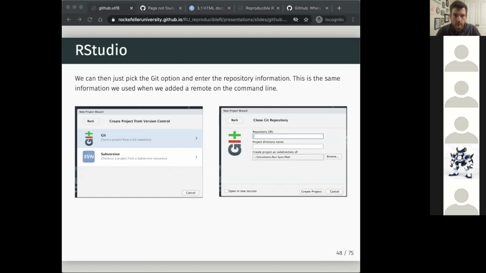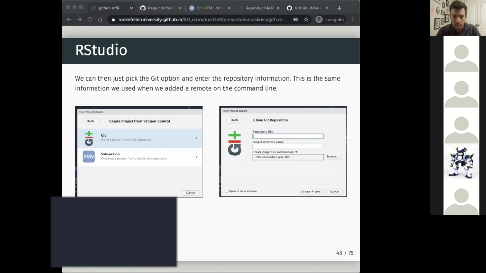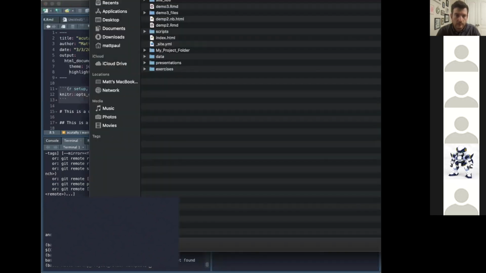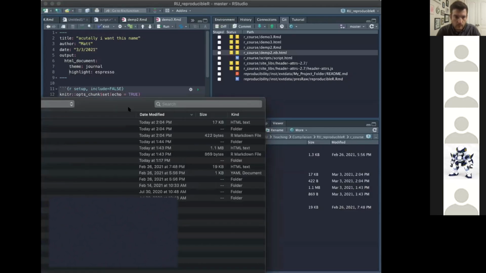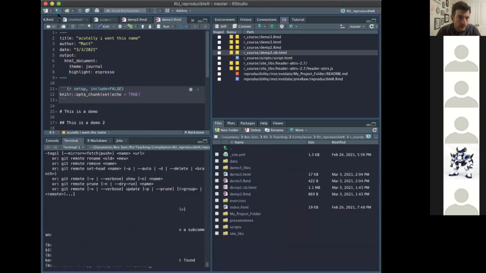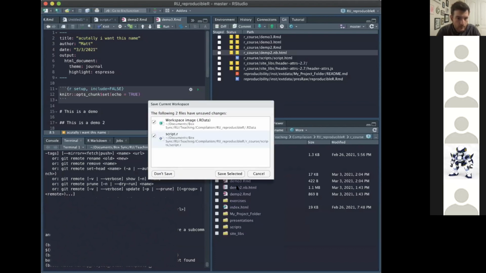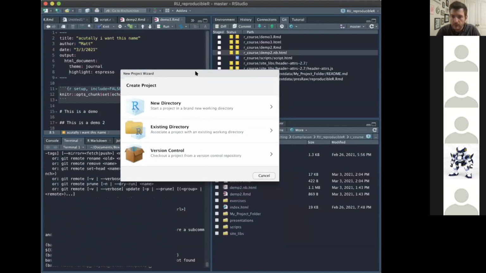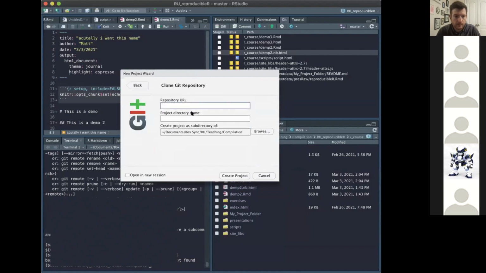I can just show you locally. Okay, so we have this. If I go new, no, it's this one. Oh, wrong one. It's this one right here. Let's not save. I'll get new. Can you see the new project wizard that just popped up? Cool. So I can click version control, I can click Git.